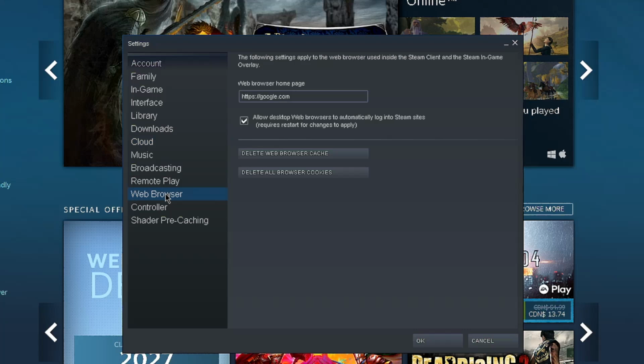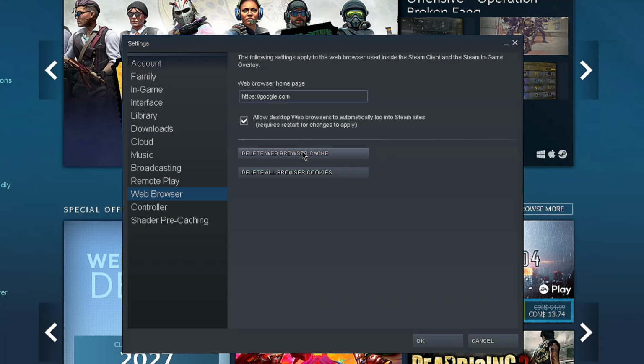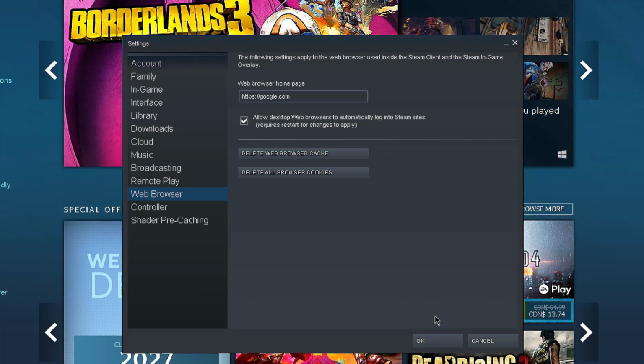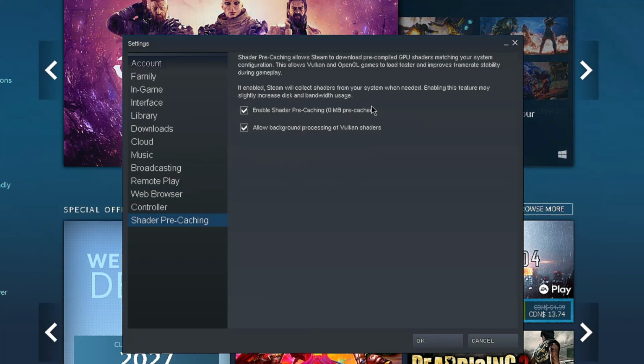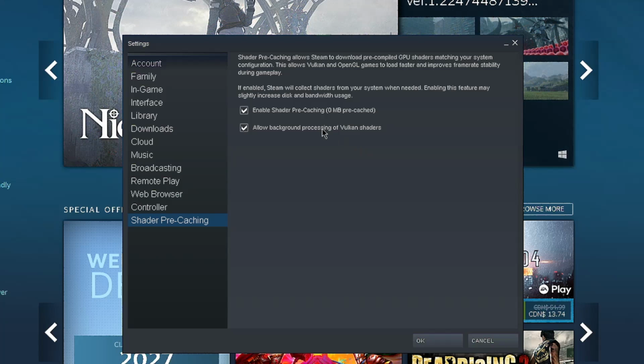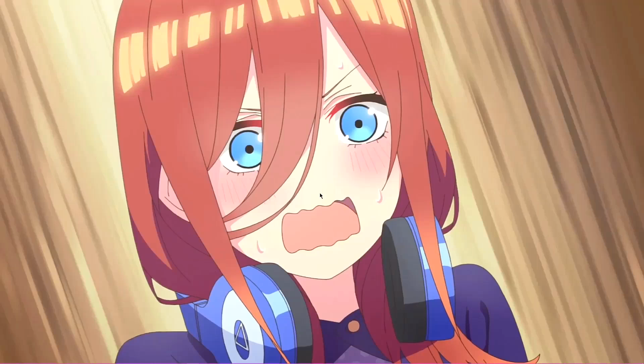We're gonna go ahead and switch down to web browser. So this is the Shift Tab overlay browser. I recommend deleting both every now and then as well. And shader precache, I recommend this on for anyone that uses Vulkan or any kind of Vulkan applications. I recommend this being on. So now you're gonna hit OK. You're gonna have to restart the page and then just wait.